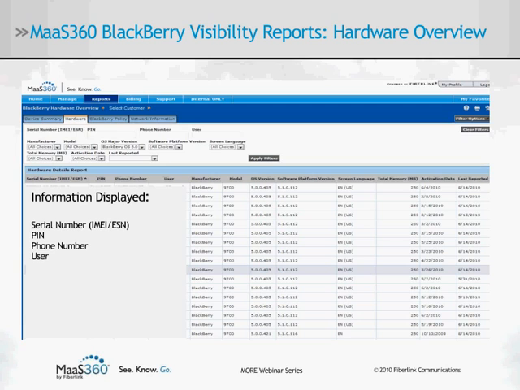Here it will drill down further into device level specifics, including serial number, PIN, phone number, user, manufacturer, model, OS version, software platform version, screen language, total memory, activation date, and the last reported date. From here, you are able to filter the data by any of these fields at the top to drill down even further. Simply fill in the options you want and hit Apply Filters. There is a Clear Filters button as well to clear out the data to display all.